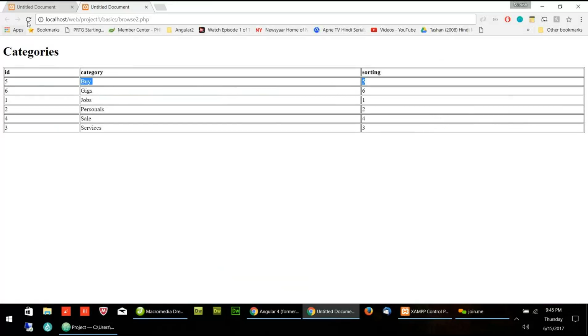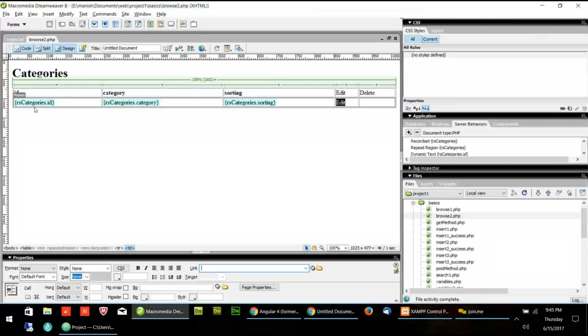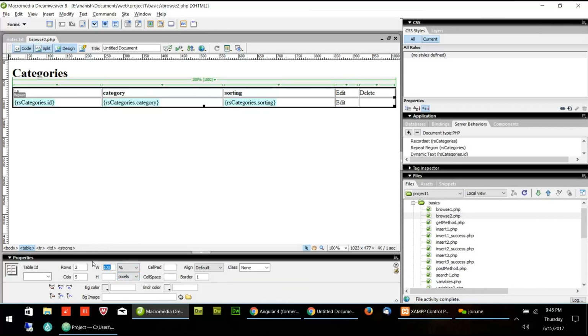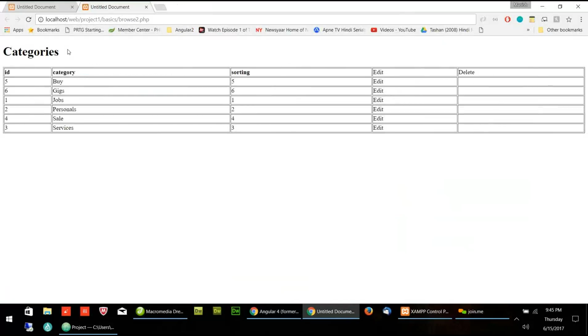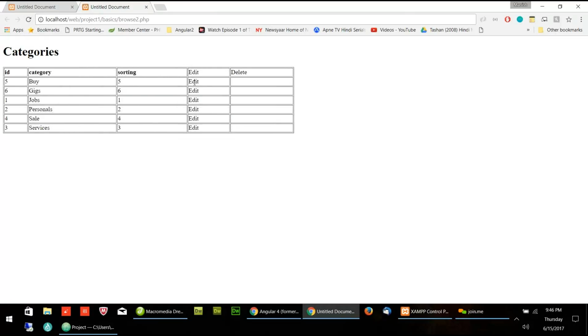Now I'll refresh the page. Okay, let's make this table a little bit smaller. I don't need it so big. Let's make it 50%. So you will see there is an edit link here. If I want to edit this jobs part, I will click edit here. If I want to edit this personals, I will click edit here and I will be able to edit personals.